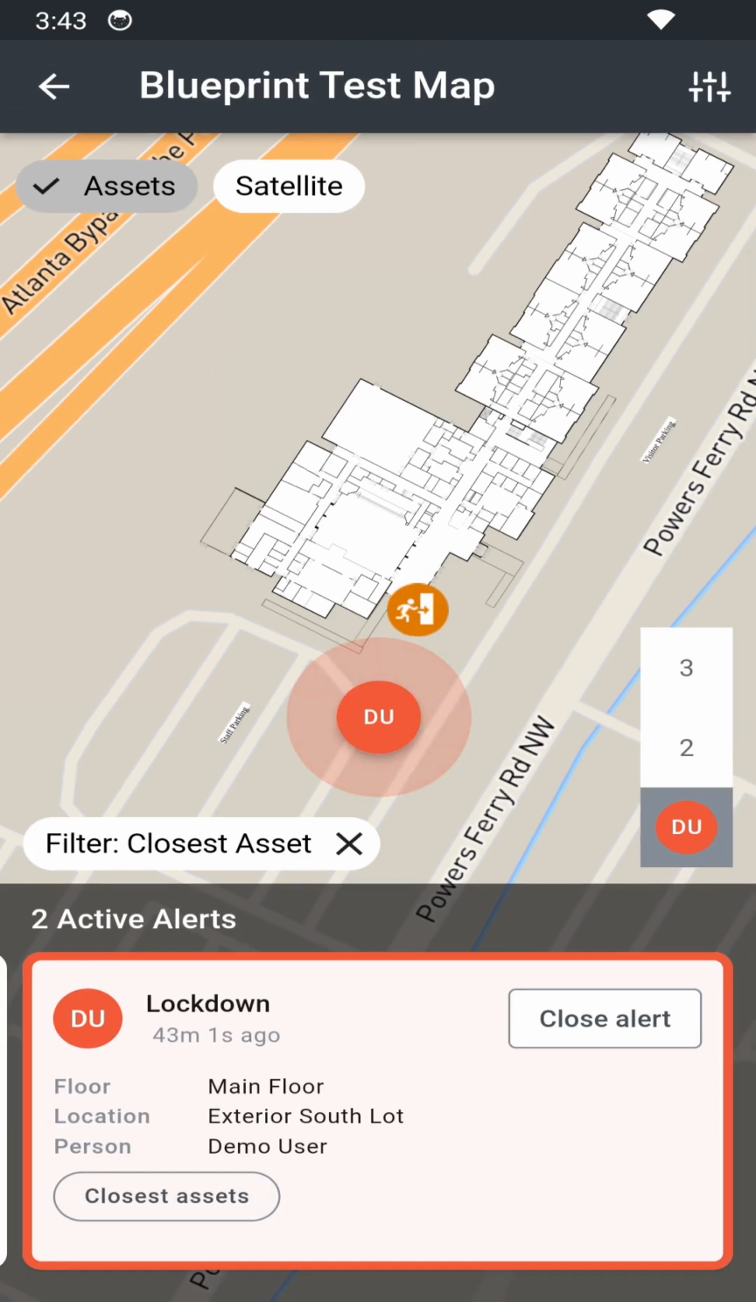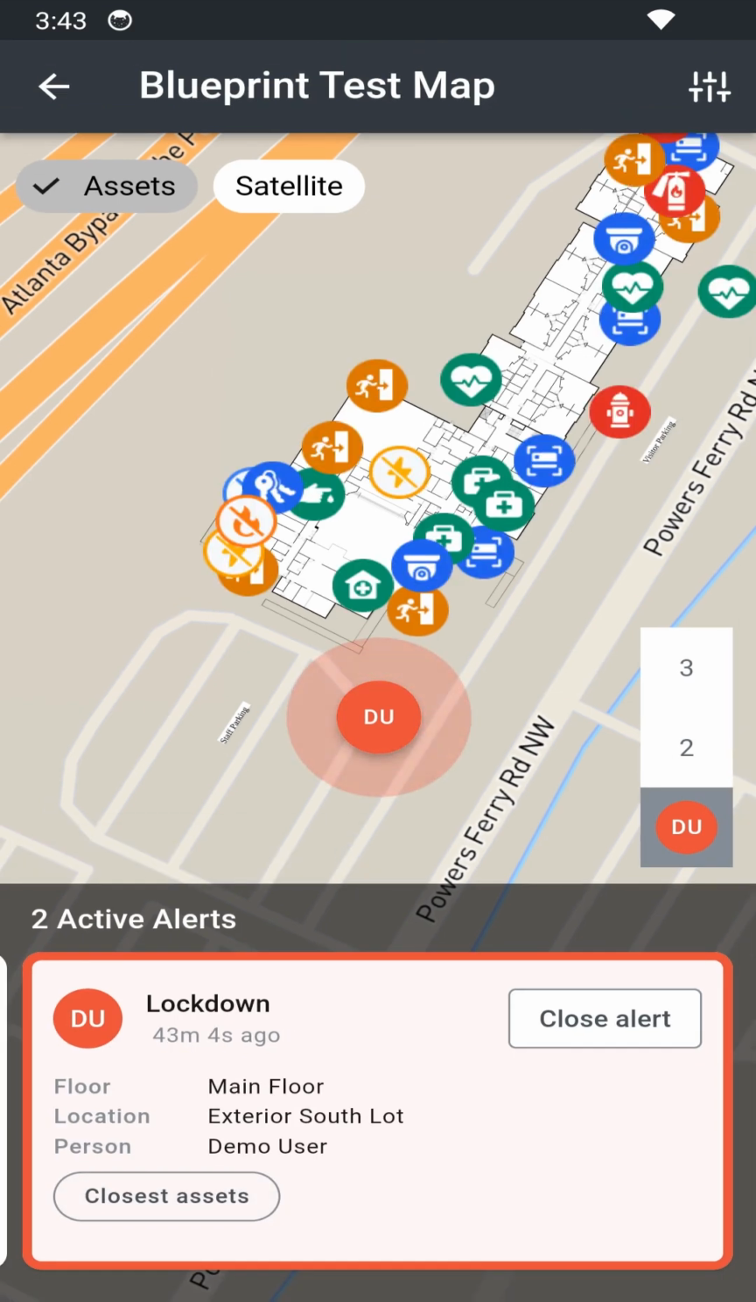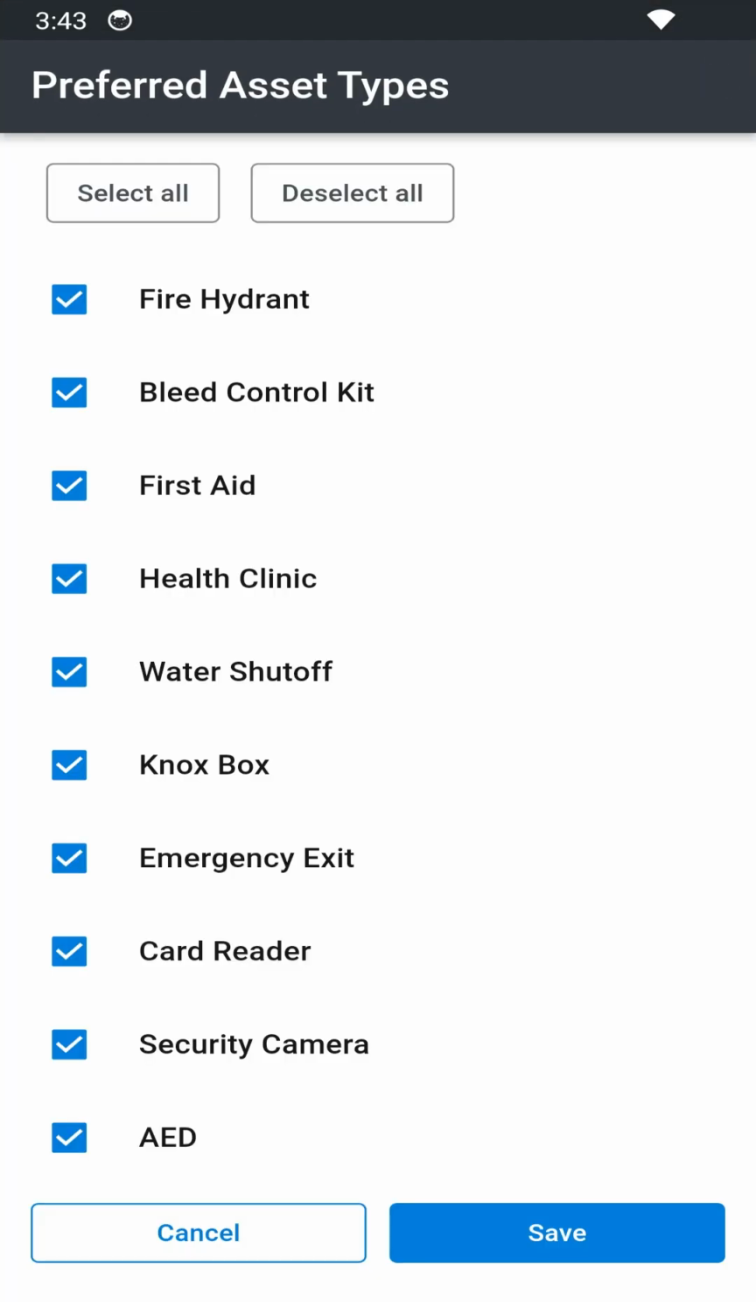Tap the X button in Filter, Closest Asset button to turn off closest asset view. Tap on the upper right tuning icon to open the Preferred Asset Types filtering screen. By default, the location map displays all asset types if no preferences are set.